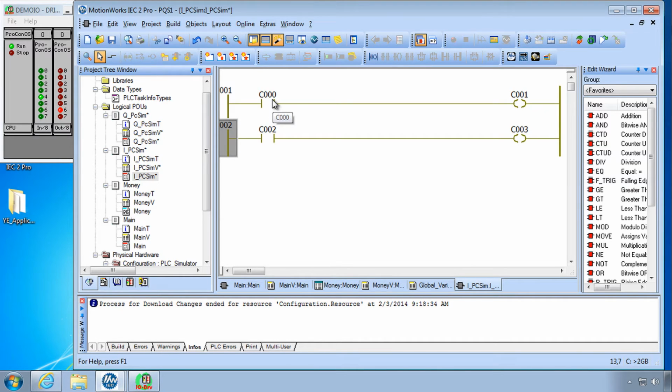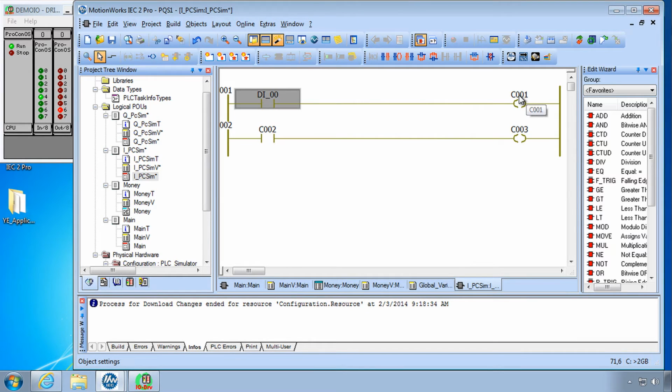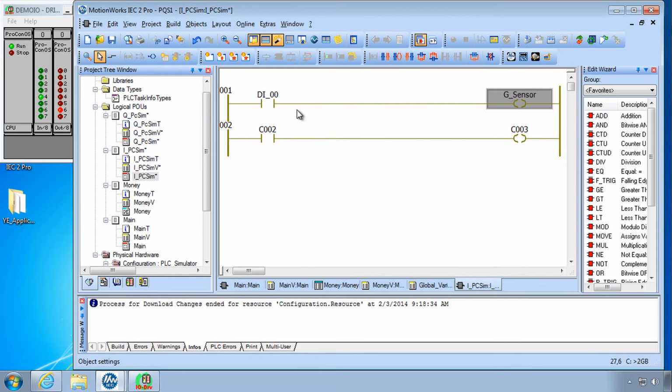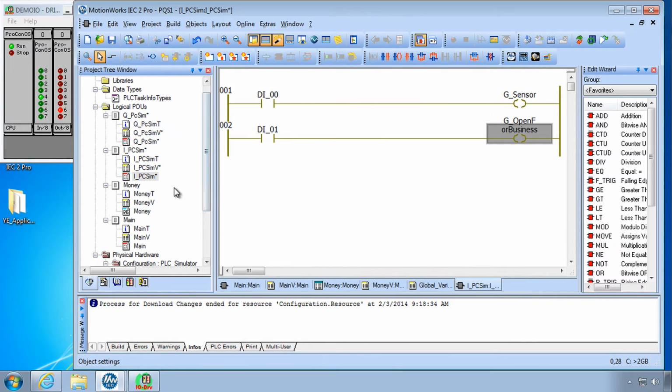The first one will take di0 and write that one over to G_sensor, and we'll take di1. You can use the arrow key. This is arrow down. There we go. di1 to G_open_for_business. So those are the inputs.